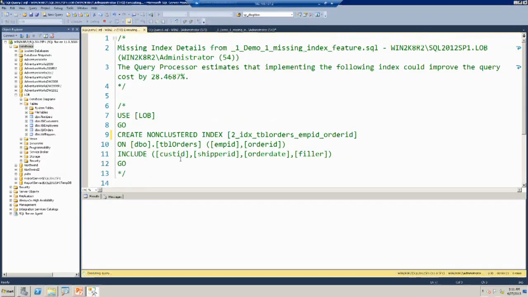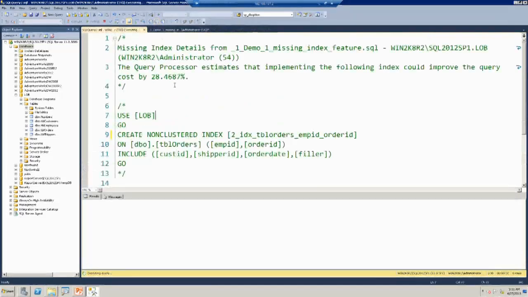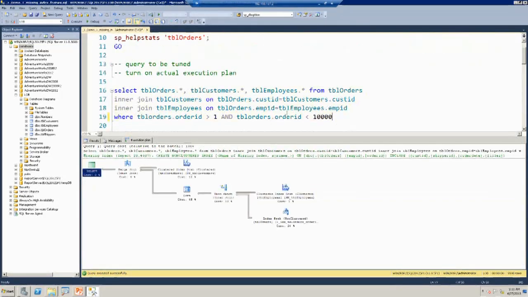So let's give it a few seconds again. I will close this one because we are done with this. Come on. So this is done. I will run this query once again.